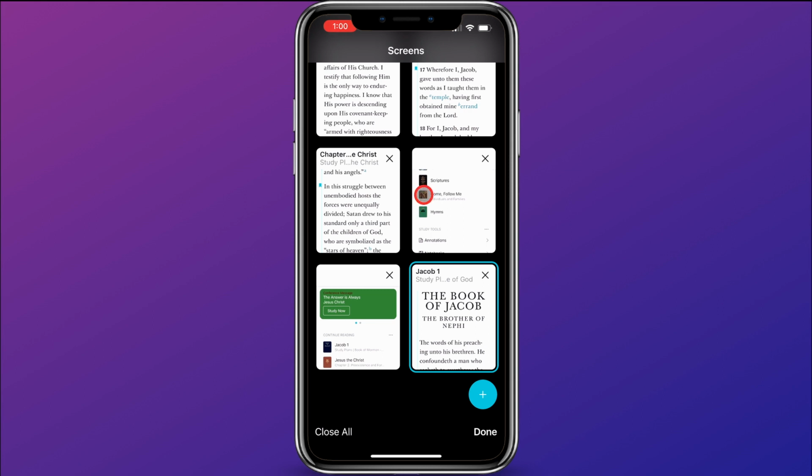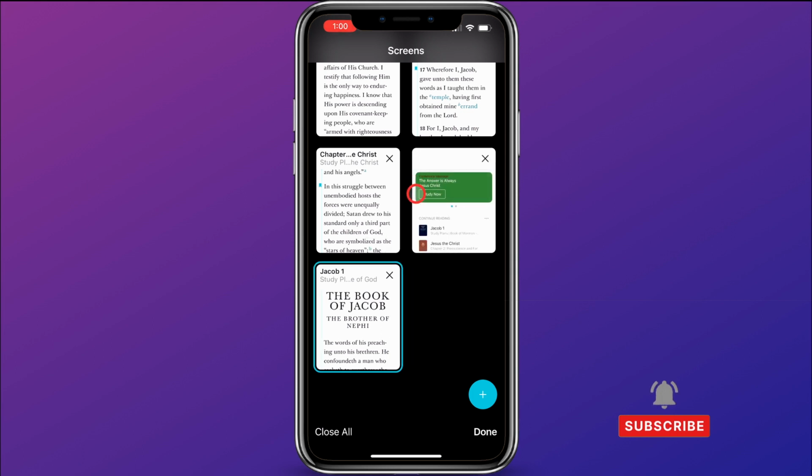If you end up with too many screens open, or maybe you're done with a screen, you can easily get rid of one by just hitting the X button.